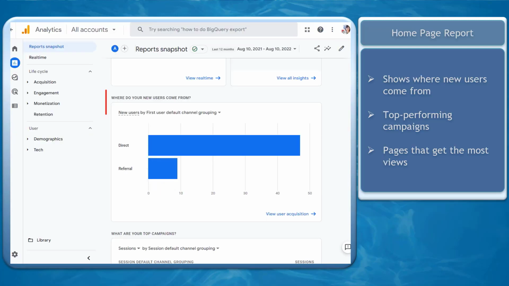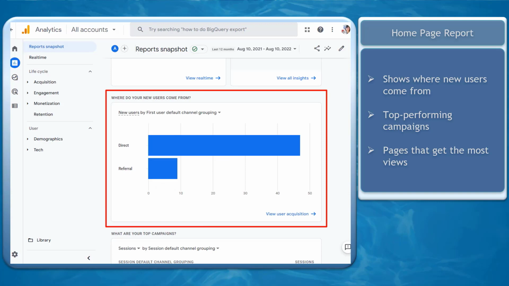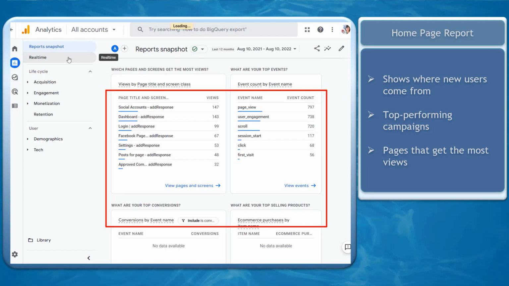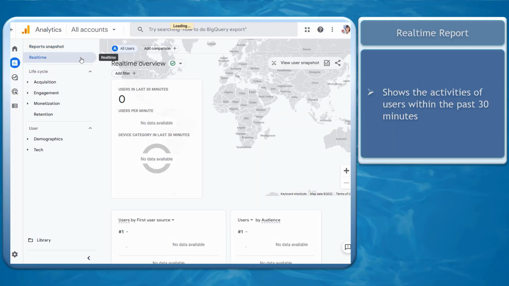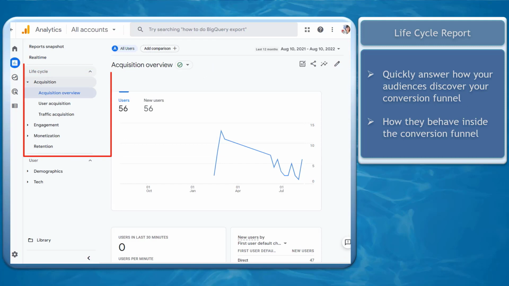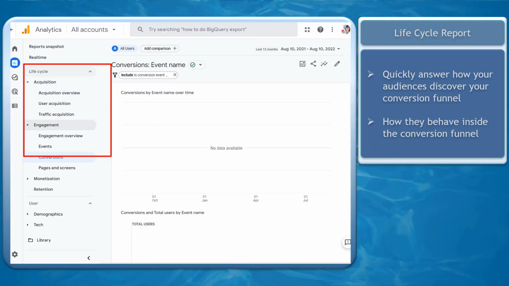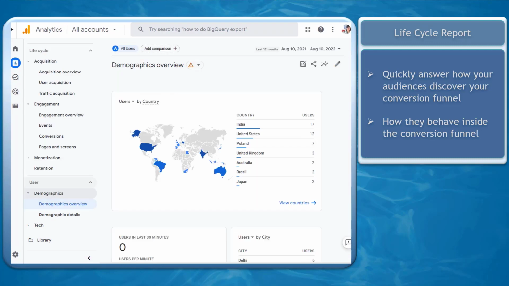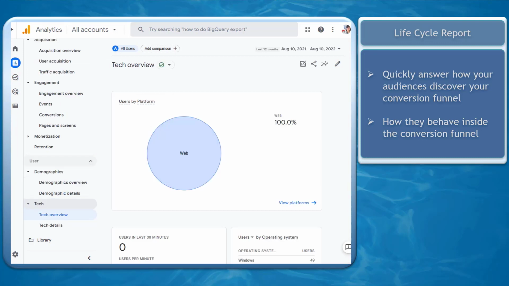Your homepage report will help you determine where new users come from, what your top performing campaigns are, or which pages get the most views. Next, your real-time report shows you what happened within the past 30 minutes. Next, lifecycle reports can quickly answer how your audiences discover and enter your conversion funnel, or how they behave once inside the funnel. It also includes user reports on demographics and technology.